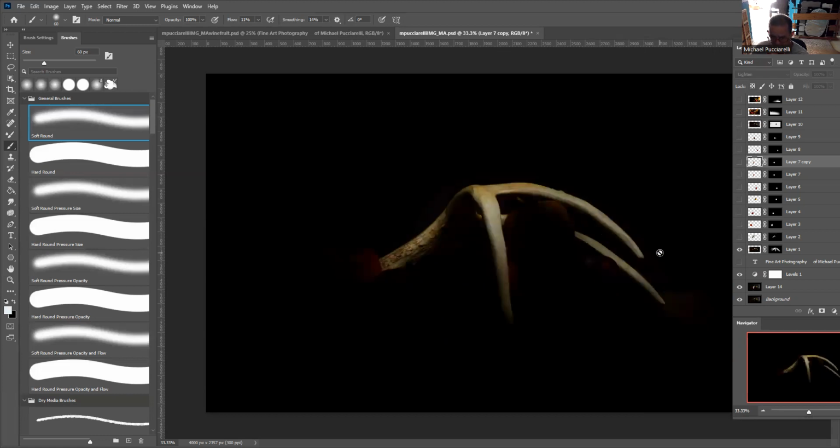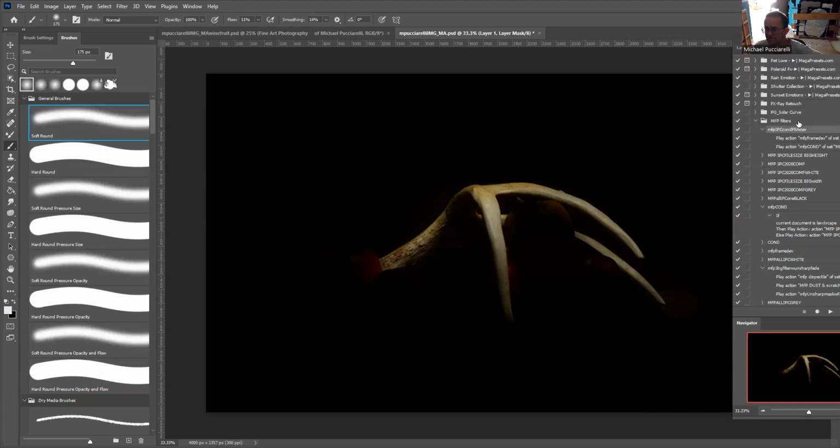So for the antler, I use a very soft brush. I want to make the brush bigger, so I press the bracket key. So I'd go to the JPEG, I would copy it, and then I'd paste it. And you actually paste into place. So run this action. Oops.